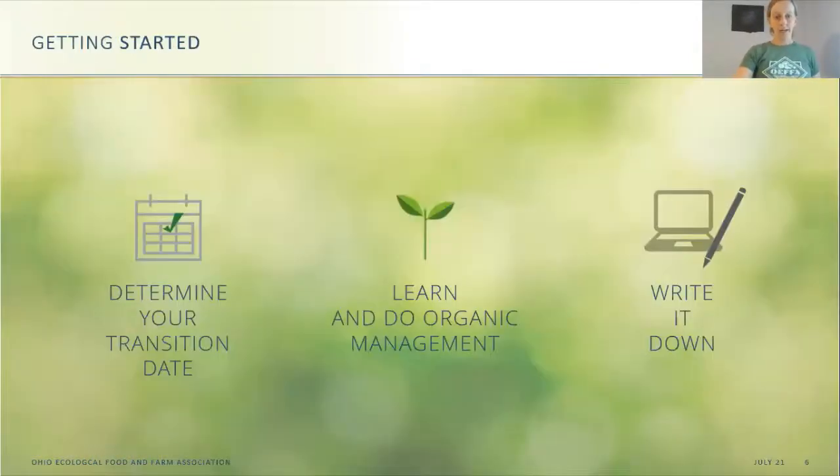So in summary, you'd first want to go ahead and determine that transition date. So figure out when that last prohibited substance was applied and count forward 36 months. You'd want to learn and do organic management on the farm. And if you'd like to be connected with a mentor, we'd be happy to do that for you. And then finally, write it down or document it in some way on a digital device so that you can demonstrate that you are doing indeed what you say you're doing on that farm throughout that transition and as you seek organic certification.